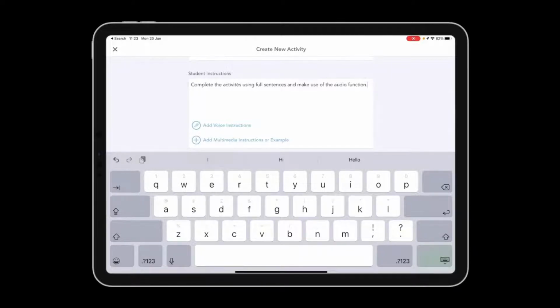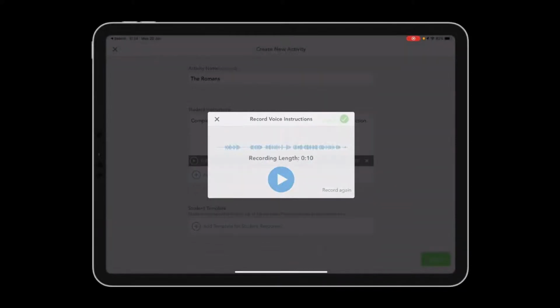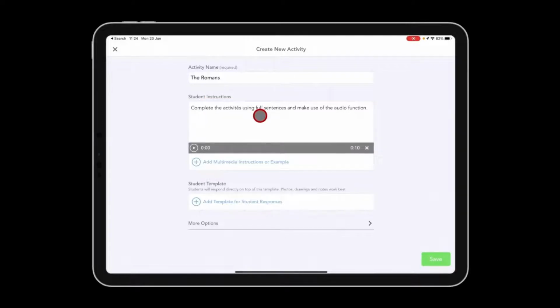Now if I wanted to, I could go down to the add voice instruction. Maybe I'll do this just to try it out. And I'm going to record. Complete the activities using full sentences using the text tool, and if you'd like to use the audio recording, you can do that as well. So we've given them choices there. They can read the instructions or listen to my instructions.